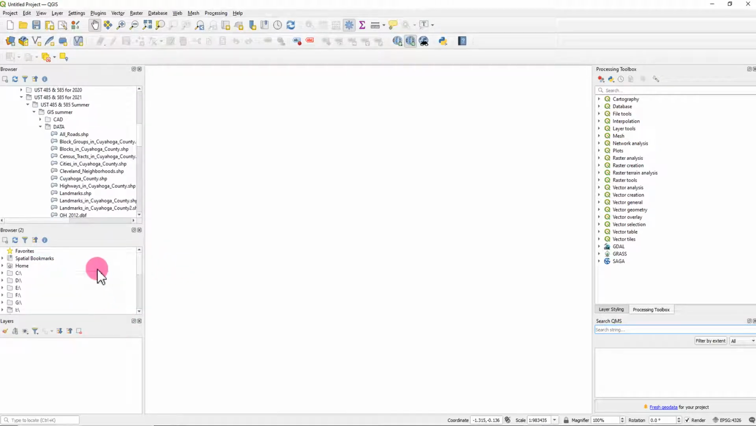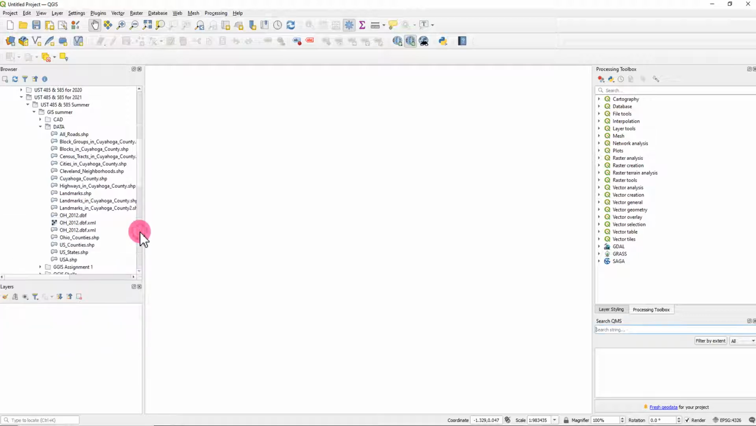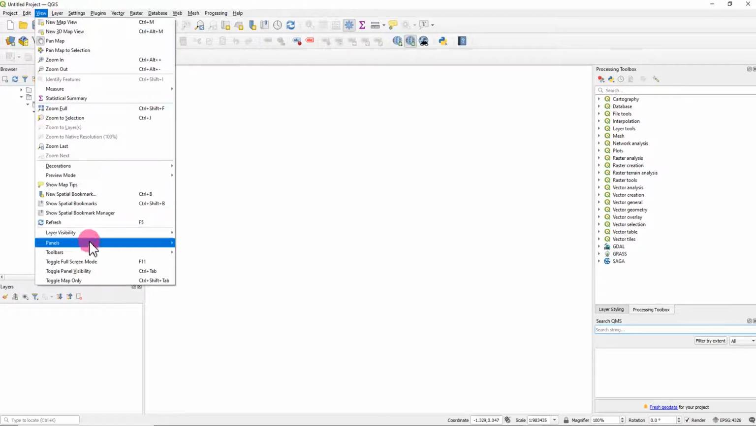At this time, you can open UST 485, 585 in one, and then I can open here the GIS class and also UST 486 and 586, the different layers. Then I can use that one. But at this moment you don't need to worry about this. We are not going to use Browser 2, so I'm going to close this. If you go to View and then Panels, close it.